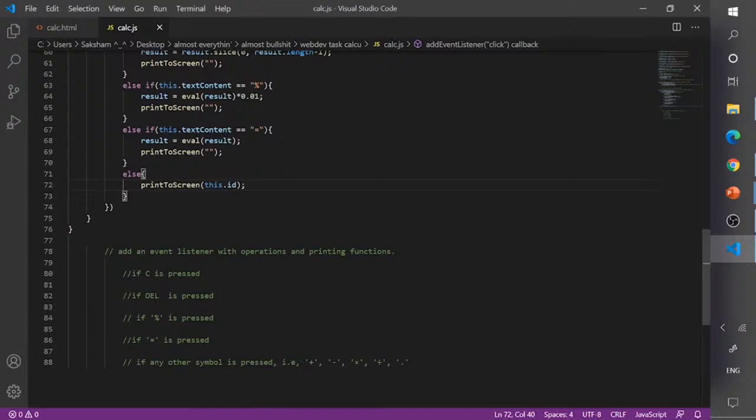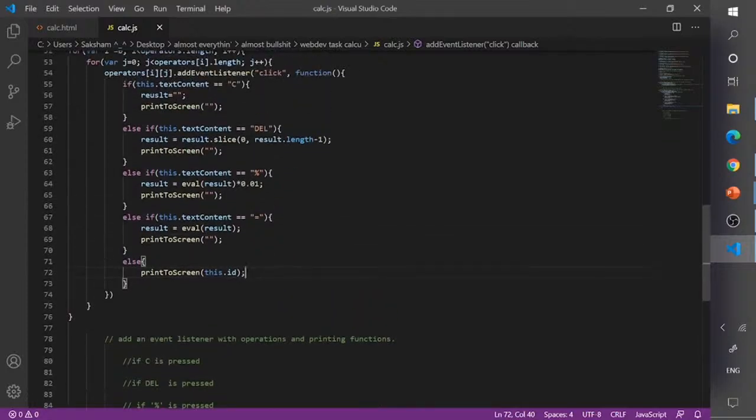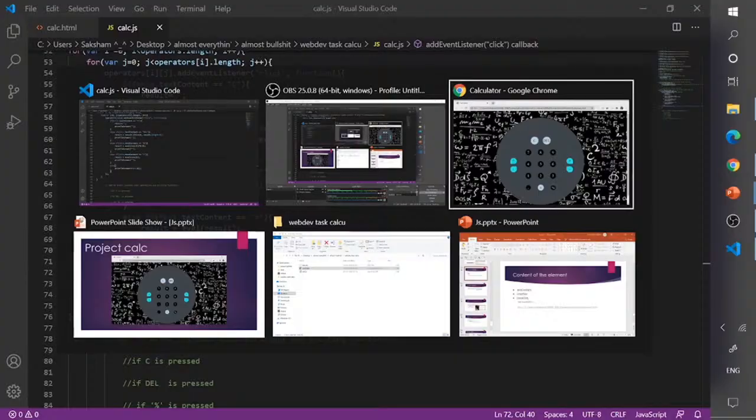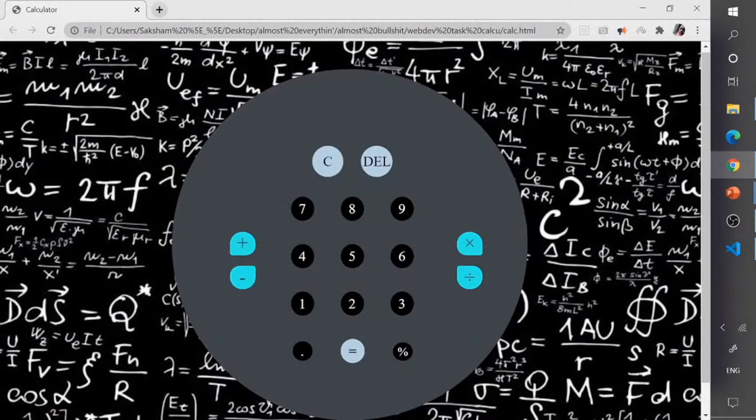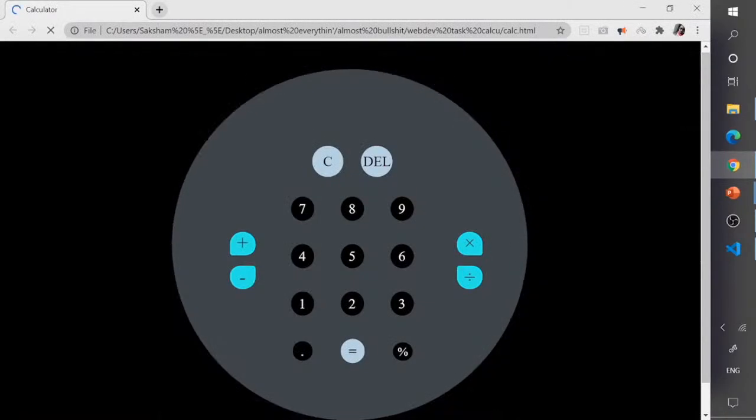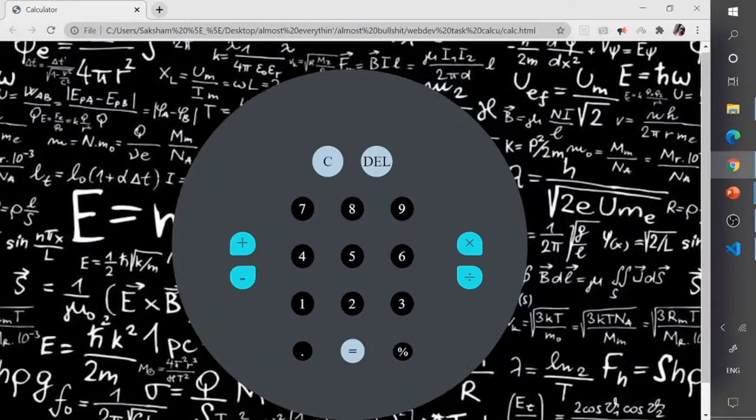So whenever the key is pressed, it's going to print to the screen this dot id, which is going to be the symbol, okay, and then it's going to evaluate it, because after it all we're going to press the equal button, okay. So let's save this file and get back to the Chrome browser where we had our calculator. I'm going to refresh this and let's check it out.